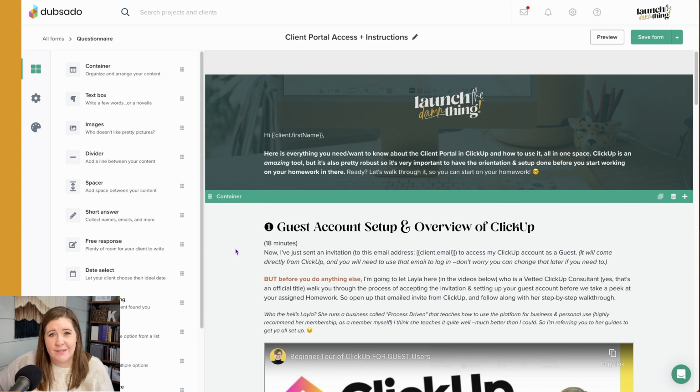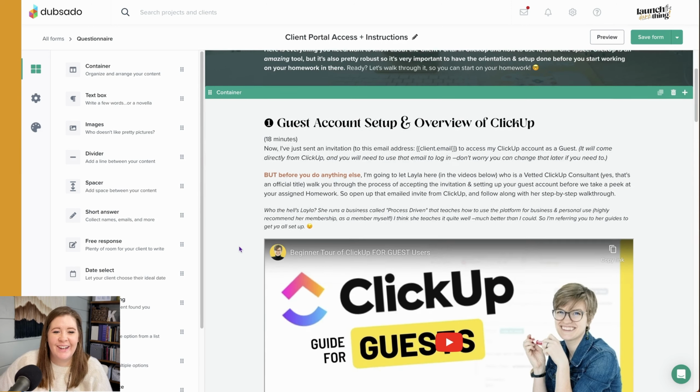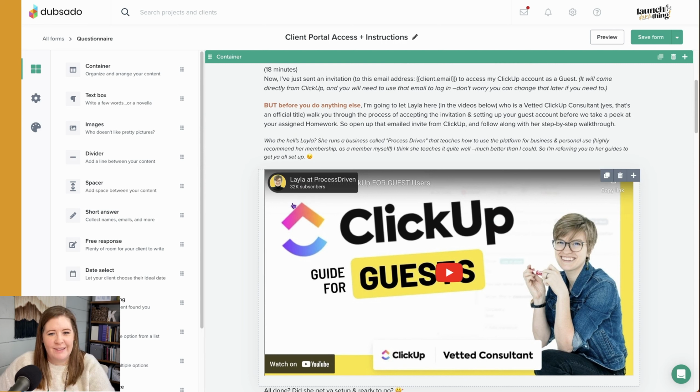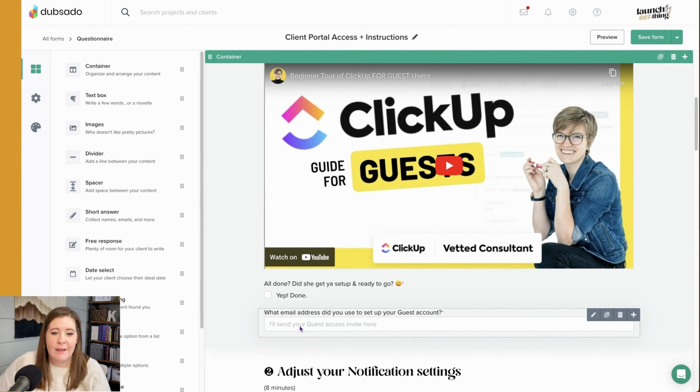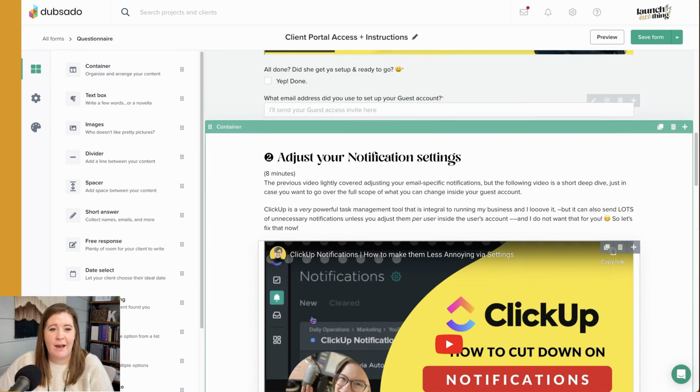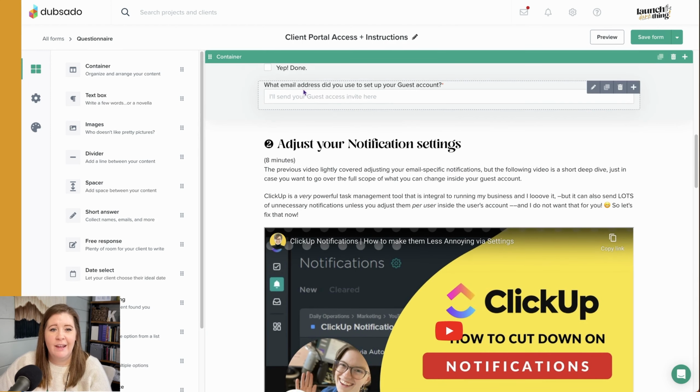It's a robust software. So to do that, I have the lovely Layla Pomper here to go through the guest account setup. And once they've done that, they will type in their email address for the account they created in ClickUp, which is free. Then I know to send them the invitation to that email address to give them access to the portal as a guest that I set up in my account. Now they have told me that they've done that. They've submitted their guest account access.